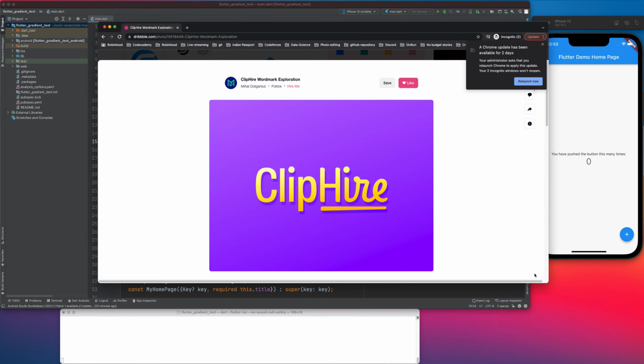So, I was going through Dribble designs and then I came across this text which basically has some gradient to it, right? You can see that on the left side it has yellow color and then on the right side it has orange color. So, I thought how we can do this in Flutter. I did some digging in and I found a very easy way.